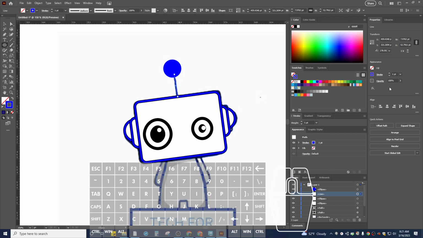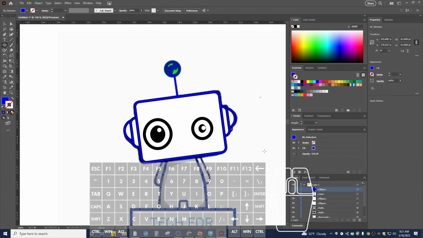There is my blue stroke. Go back to 4 points. Just make sure that you click on this little bubble right here to make sure that what you're editing is that object. So I'm going to go ahead and turn off the blue shape right now and create these little green highlights that were created.